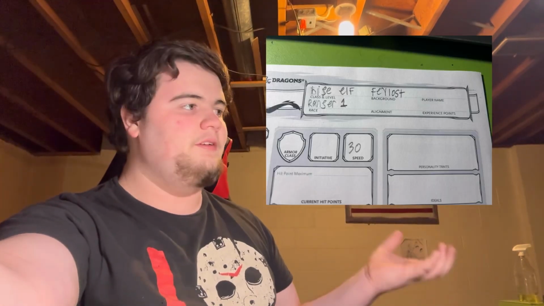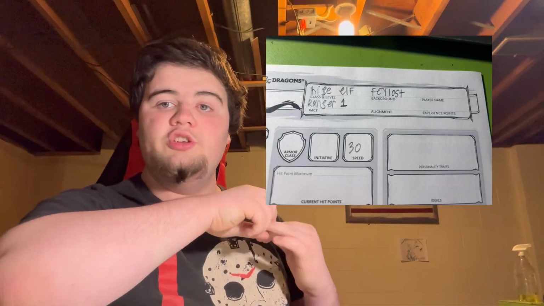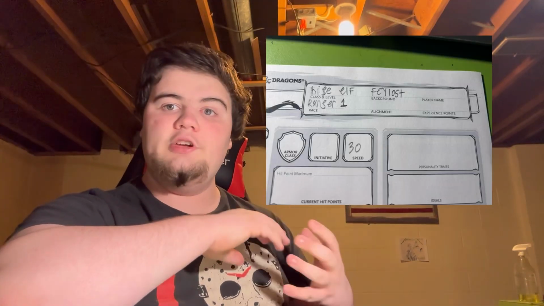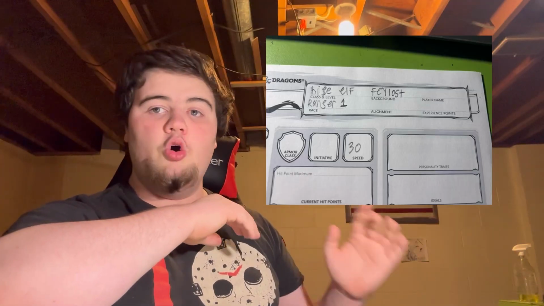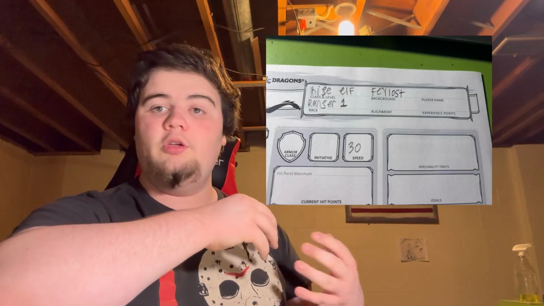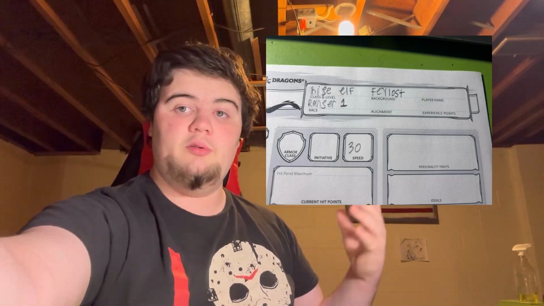I also gave them the Fey Lost background. I really liked the idea that this character was originally part of an elvish noble family that lived on the material plane, but then decided to go back to the Feywild to sort of rediscover themselves and their culture. So if you really want to play this character, you can mess around with something like that.